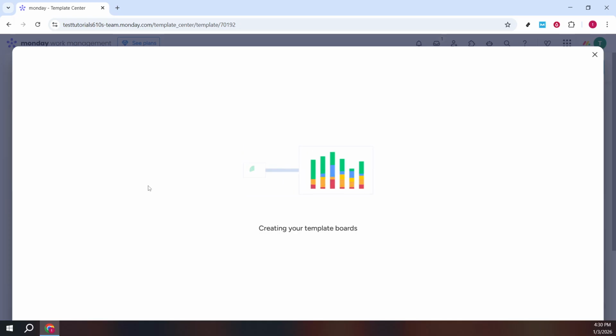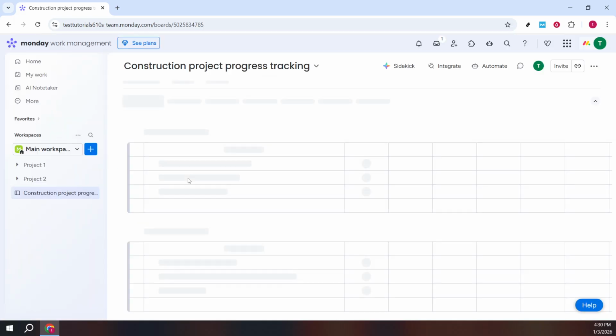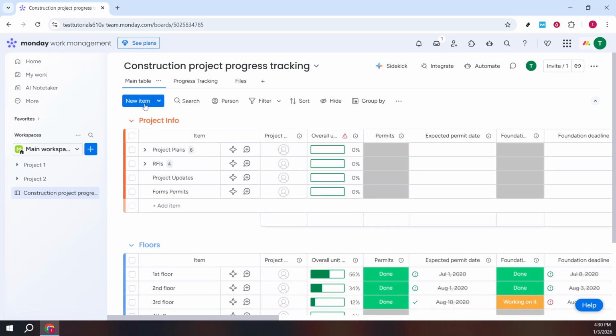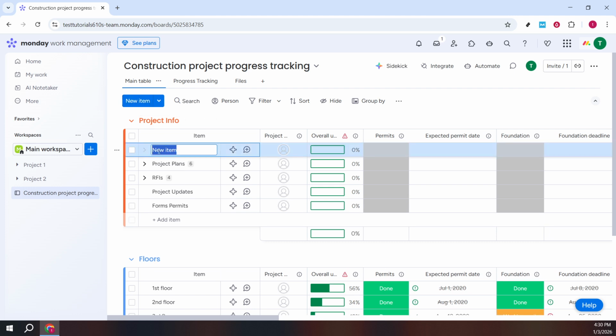Think of each item as a task or deliverable, things like site survey, permitting, procurement, framing, or inspections. Click New Item, give it a clear name, and fill out the essential fields. Assign an owner so everyone knows who's responsible. Set a timeline to define the start and end dates, and update the status to reflect the current stage.